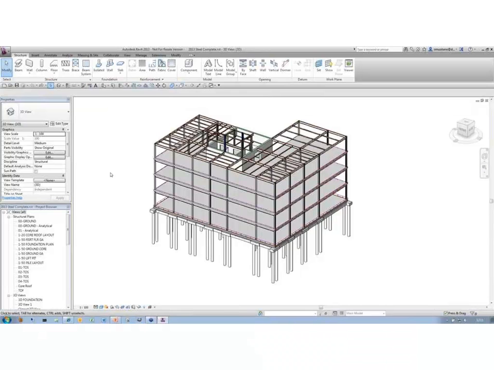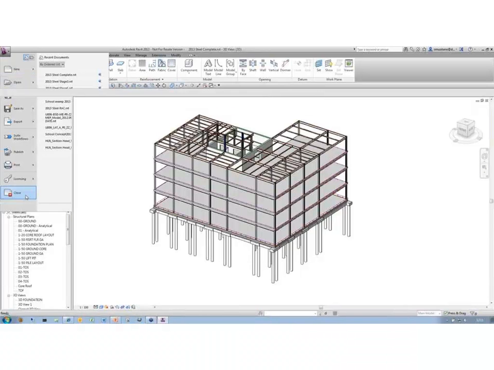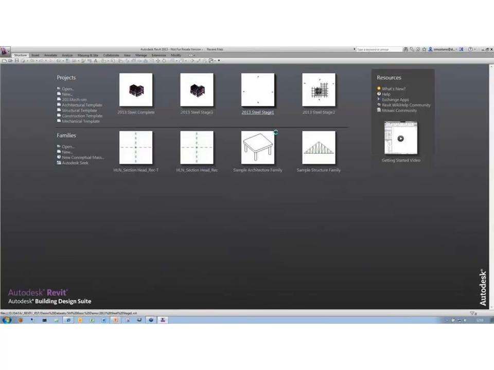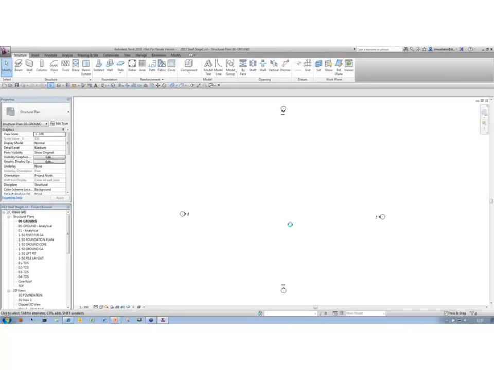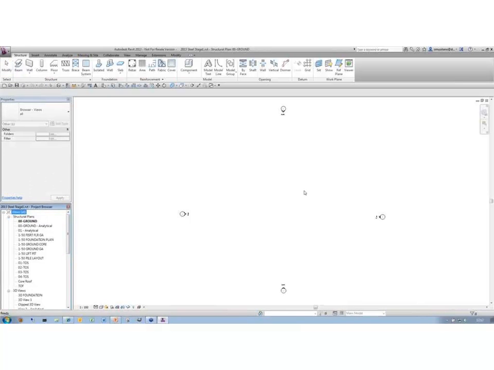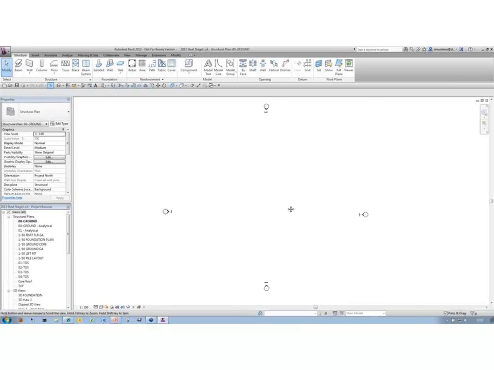Okay, so we're going to work up to producing this. So what I need to do is just close this model down, and we're going to start from scratch with my stage one. Okay, so this is a blank project apart from a few views that I've set up, again, really for demonstration purposes. You'll notice from my browser I've got all the views generated, and quite a lot of the content's already previously loaded. Again, this just helps the demonstration move quite smoothly.